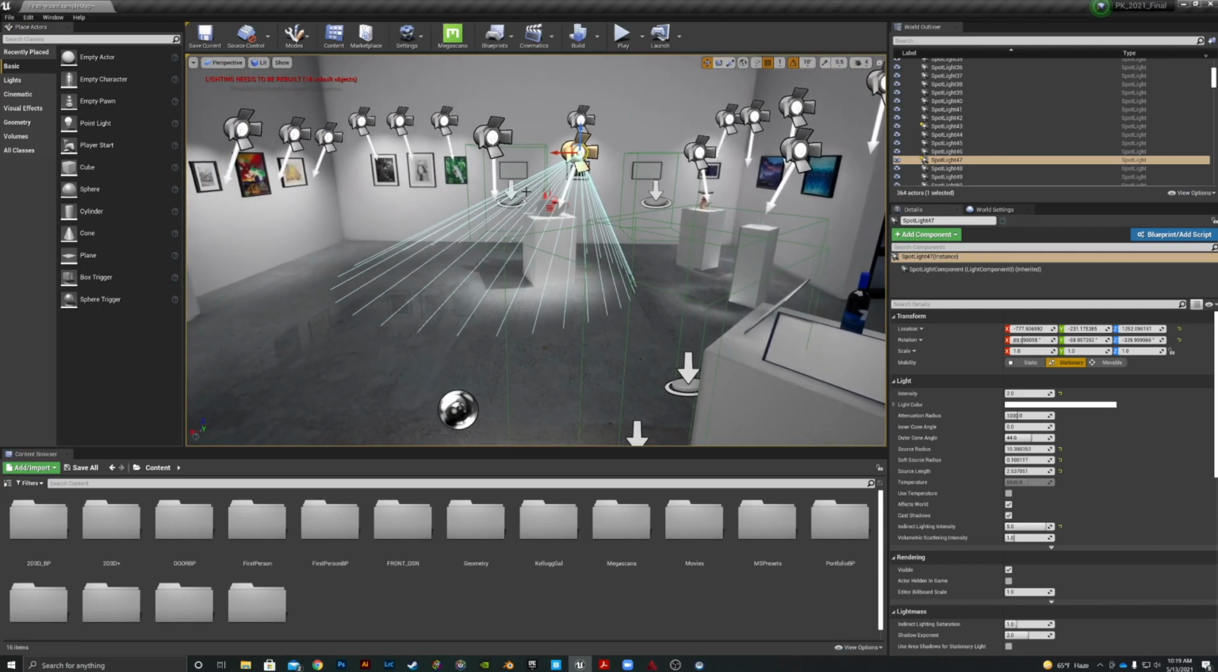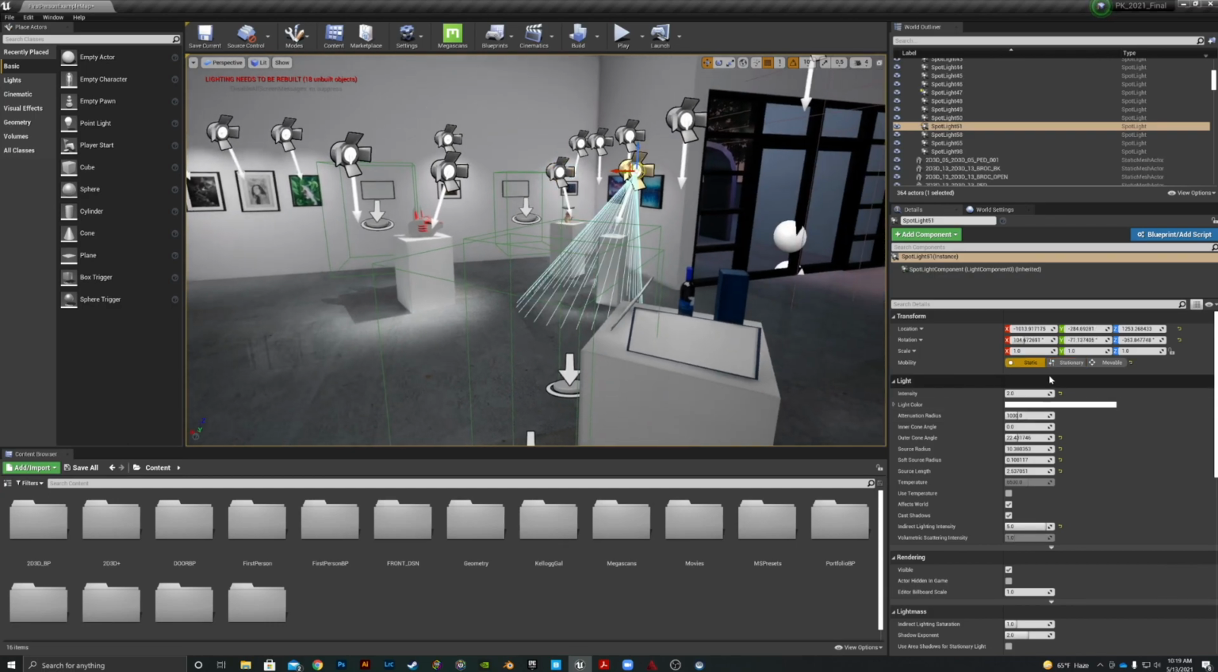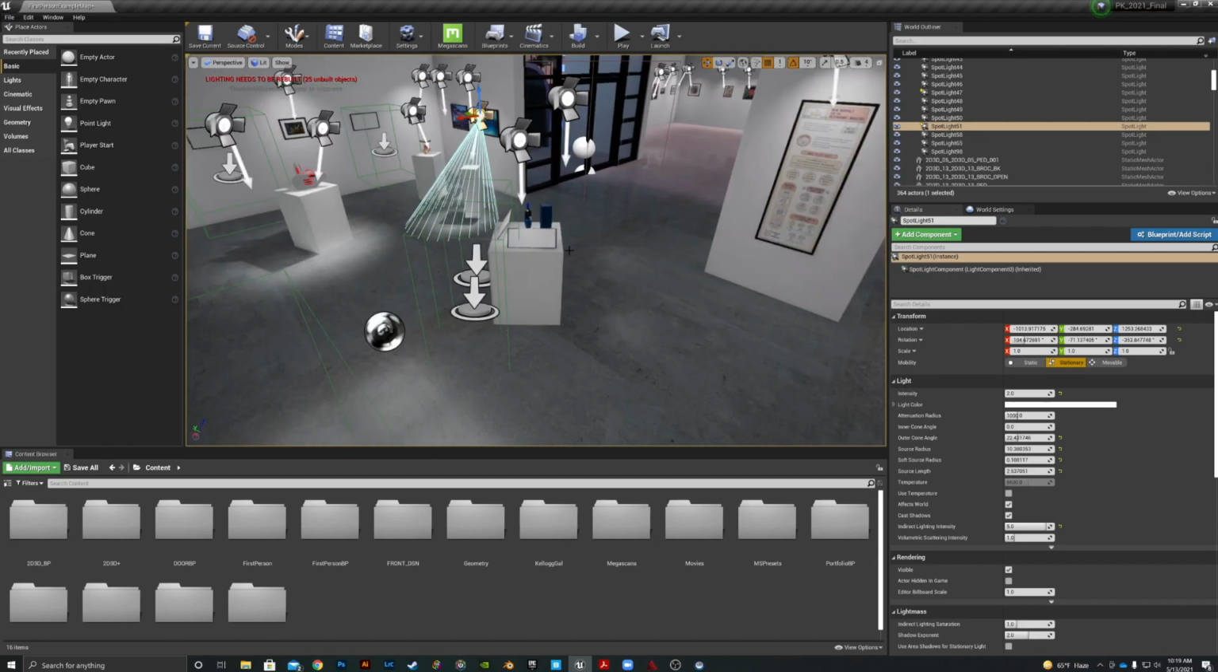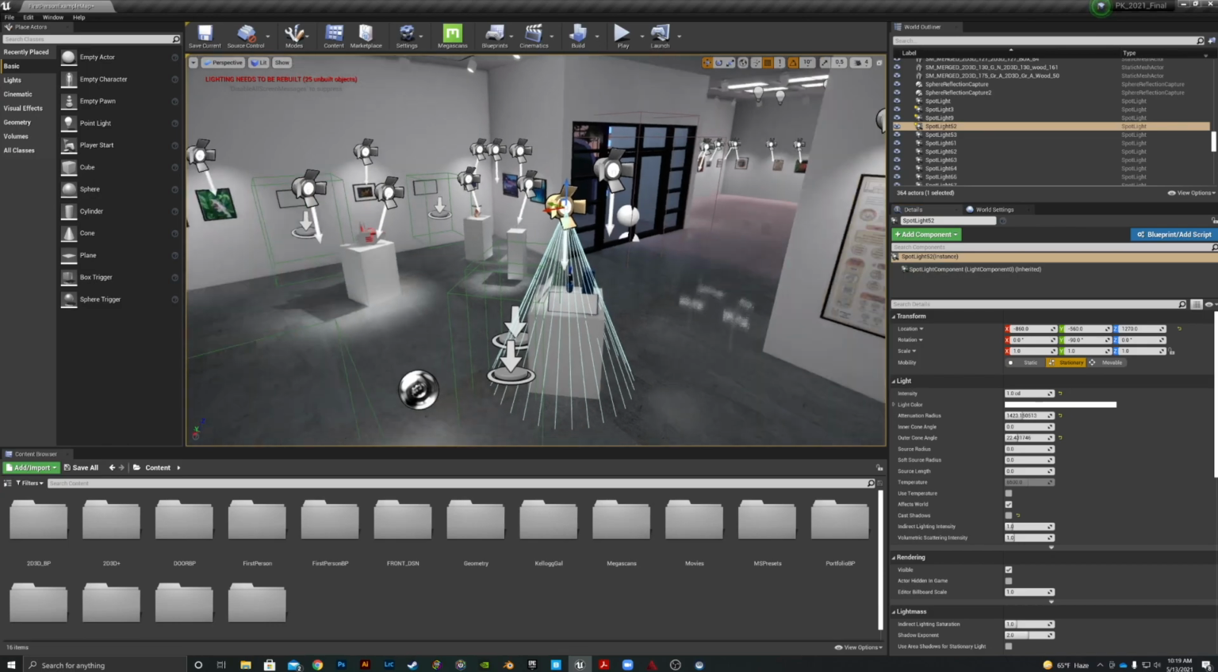And since they're not overlapping, I could leave these stationary and not have a problem with it. And for sculptures, maybe I want to do that. So I can do that for these ones here. And then I would have to rebuild my lighting.